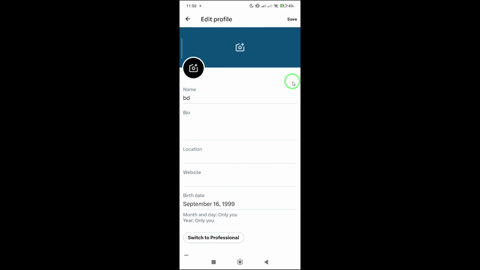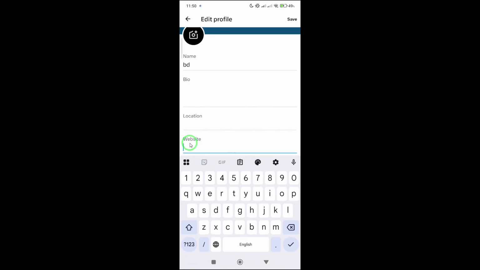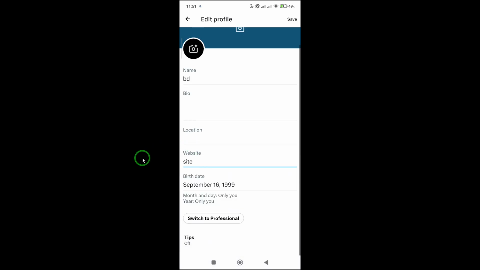Now, find the section labeled Website. This is the space where you can add your personal or professional link, for example, your online store, your YouTube channel, or your portfolio site. Tap that website field and type or paste your website URL carefully. Double check that the address is complete and correct so that it sends visitors to the right place.